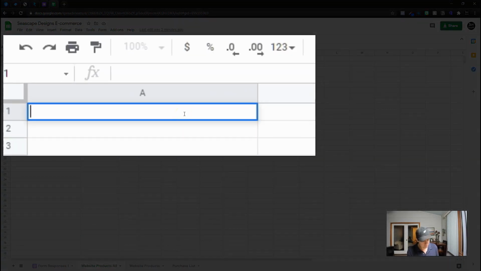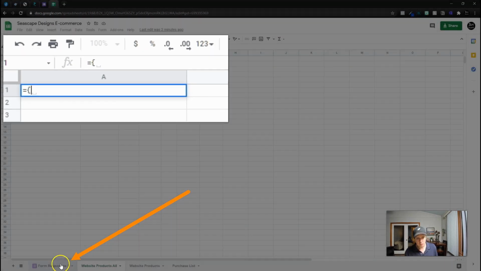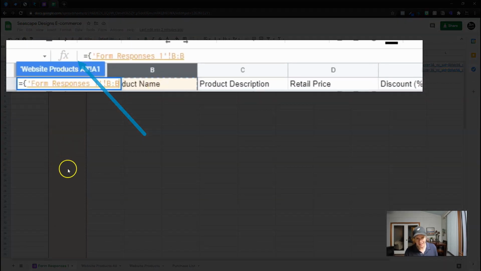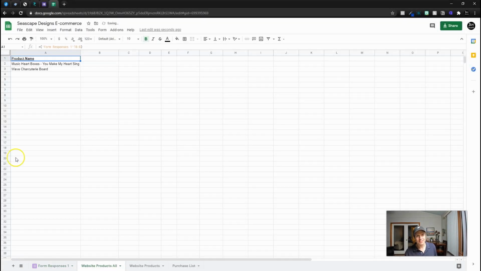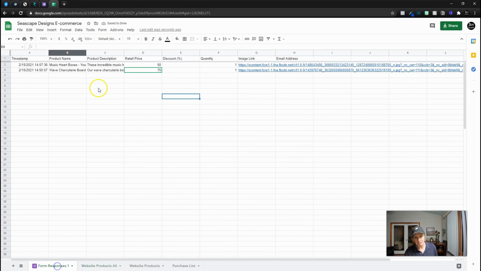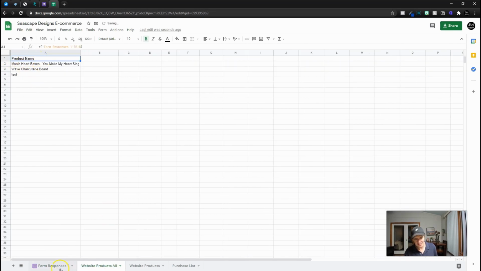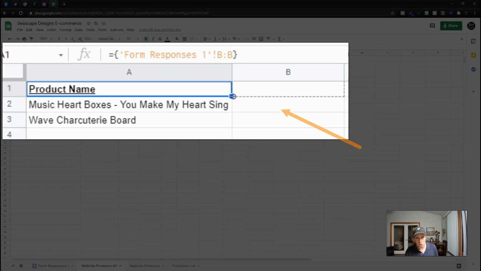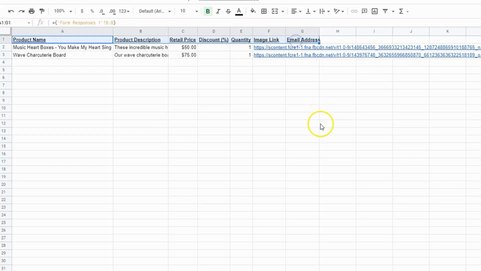We're gonna write an array formula. So we're gonna say equals, and then we're gonna use this little bracket sign. And then we're gonna jump to form responses and bring in column B for product name. I don't really need to bring in the date that they added it, I don't think at this point. So we'll close that off with the close bracket. And that's gonna bring in all of the product name information here. So if we type in test and then we jump back, we'll see that it says test. What we'll do is click this bottom corner and drag it across to here.